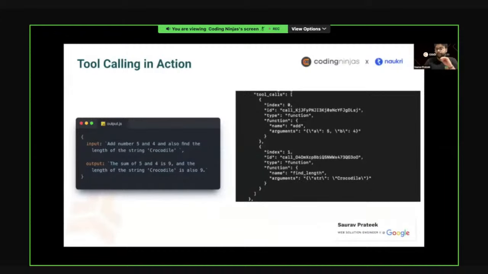So any doubts in tool calling? I saw that a lot of people have never used tool calling before. So did you get the gist of what tool calling is?